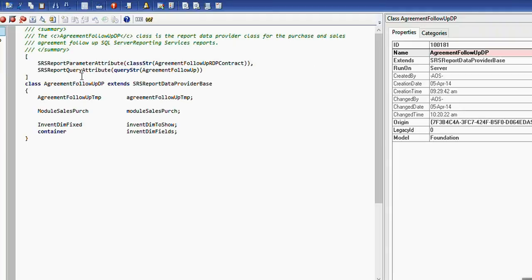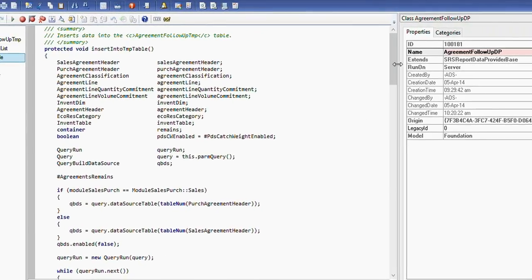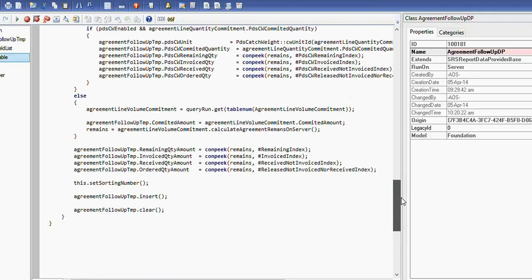First, they define a class extending the SSRS report data provider base, and then define variables. In this, they are fetching data to insert into a temp table. Here is the query for inserting the record into the temp table.